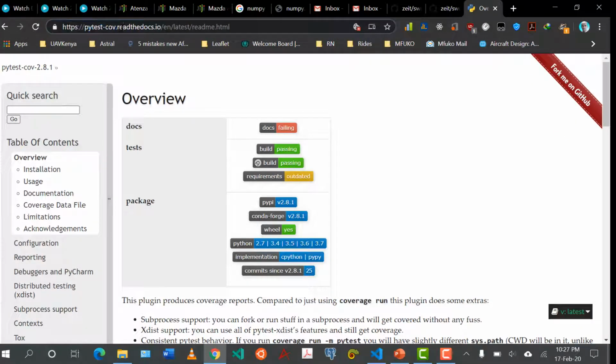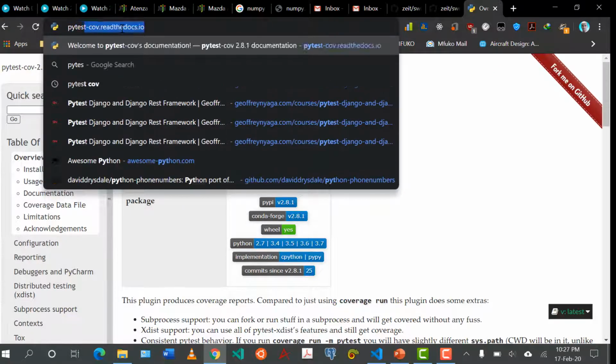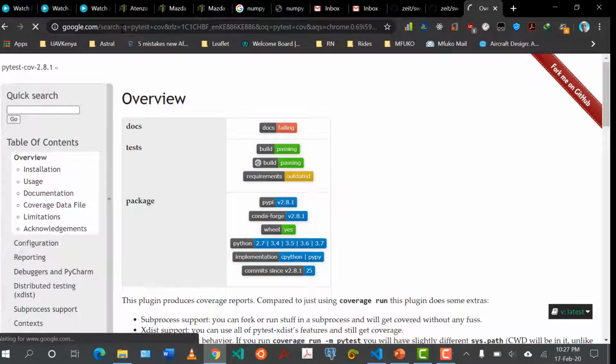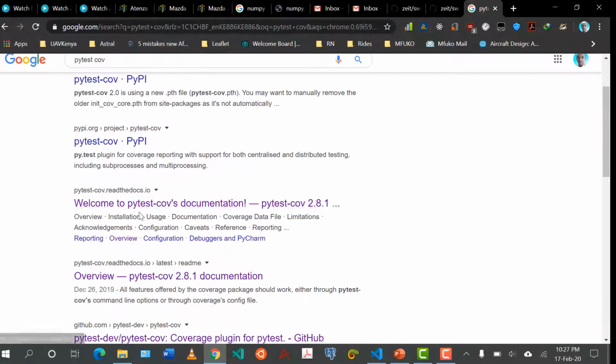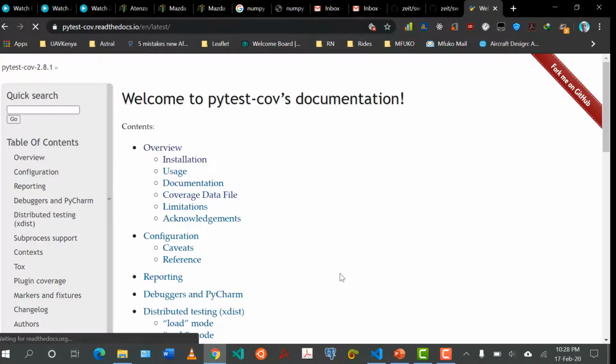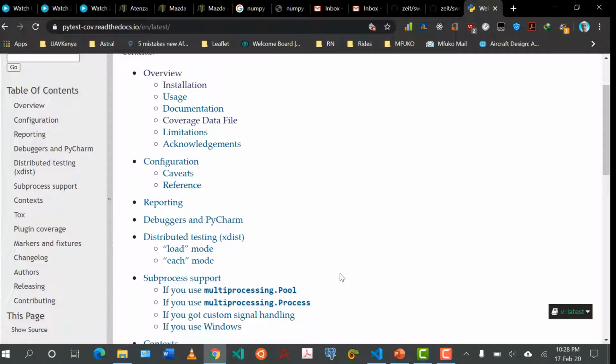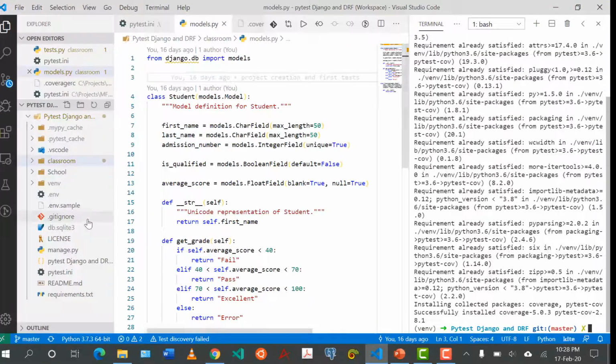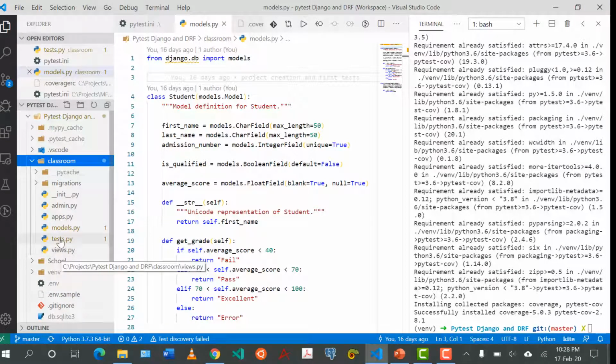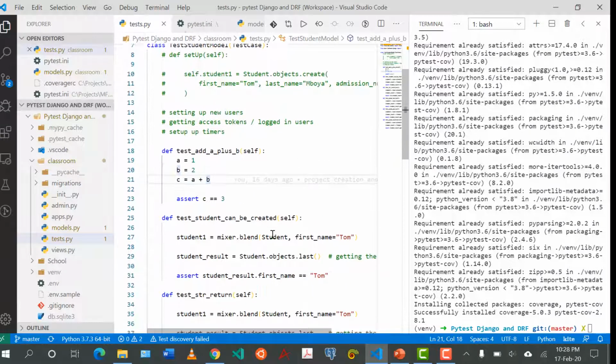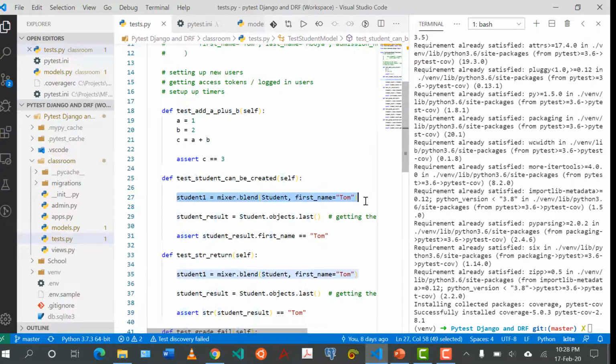It's called pytest-cov. If you want to get it, you can just Google pytest coverage, and here is the documentation. So what this plugin does is that it's going to check each line of code that we execute in our tests. So for example, in our classroom we have our test.py. It's going to check each line like this one, and it's going to check how many lines of code this line affects in our original code, and it's going to give us a report.